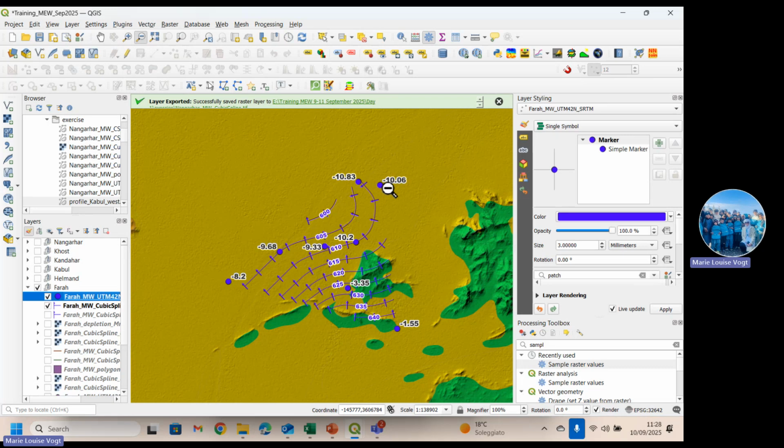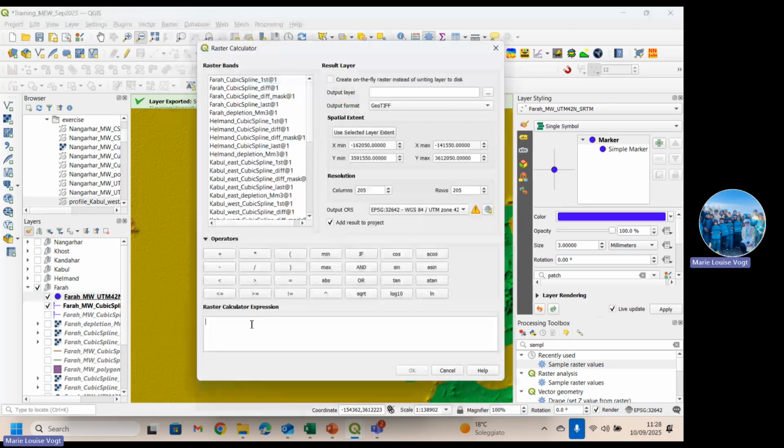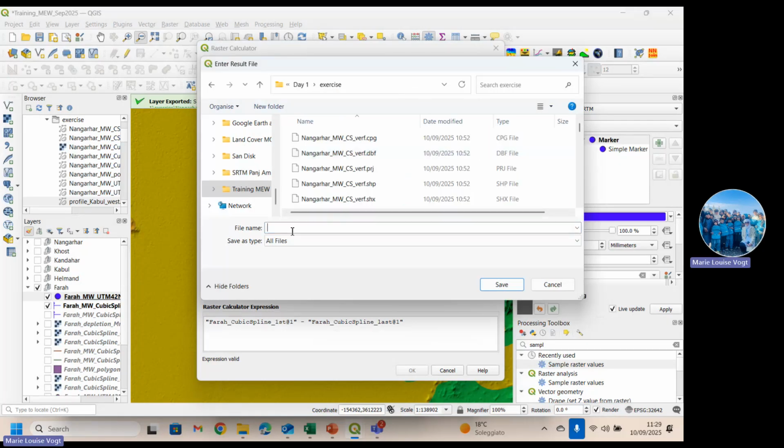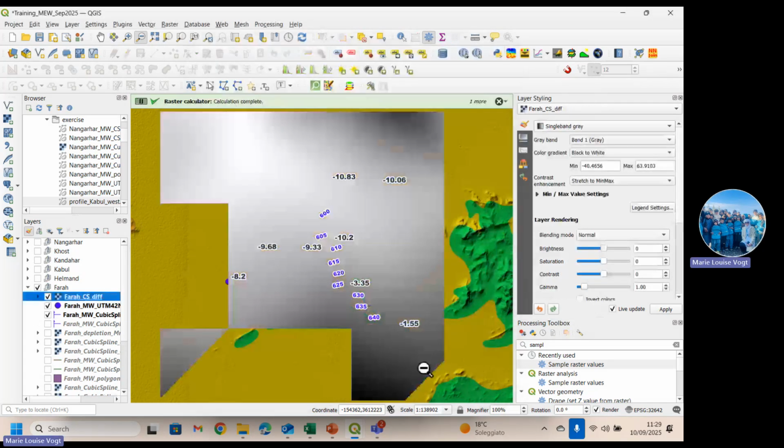It's actually very simple. In QGIS, you have this tool, the raster calculator. Here you just have to write the expression, which is your cubic spline first measurement minus your cubic spline last measurement. Then you just have to give it a name, so we say Farah cubic spline difference. What you get is this difference.